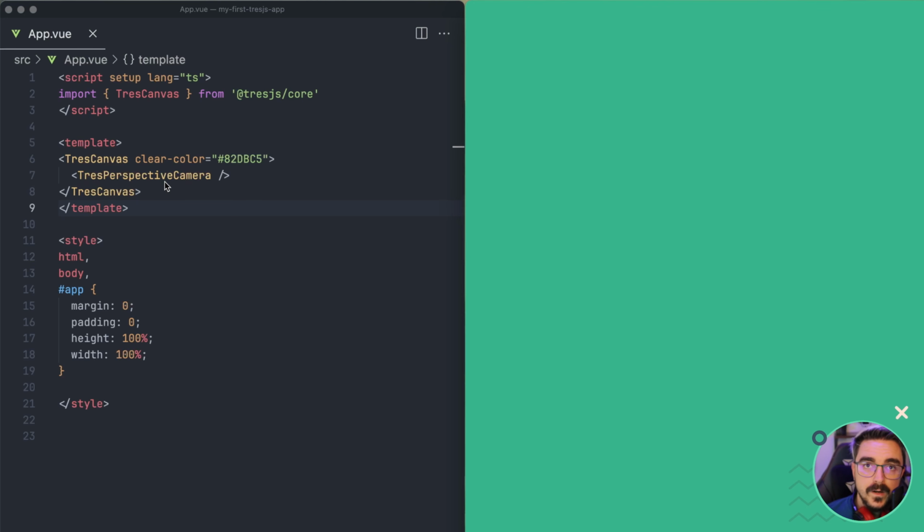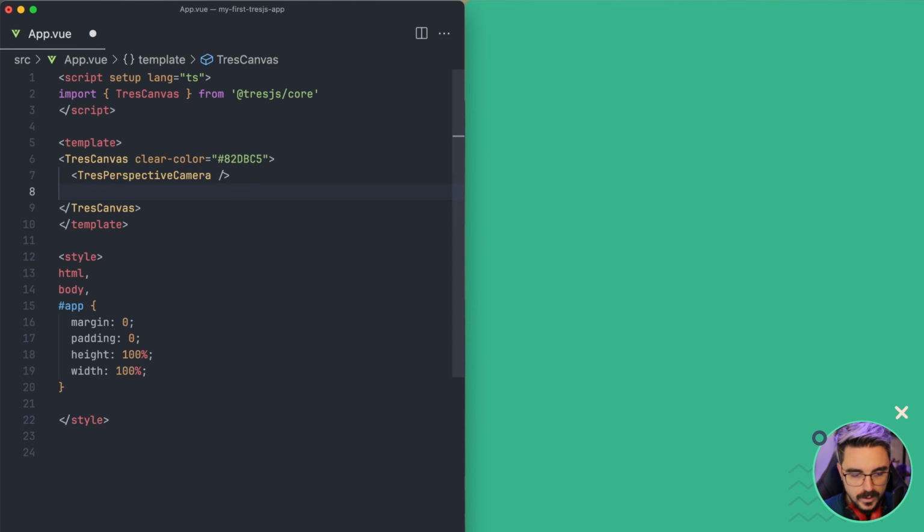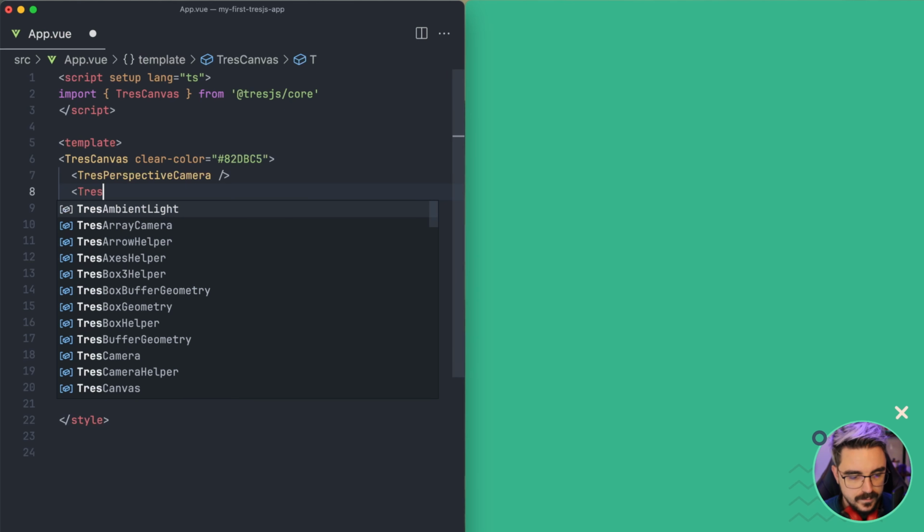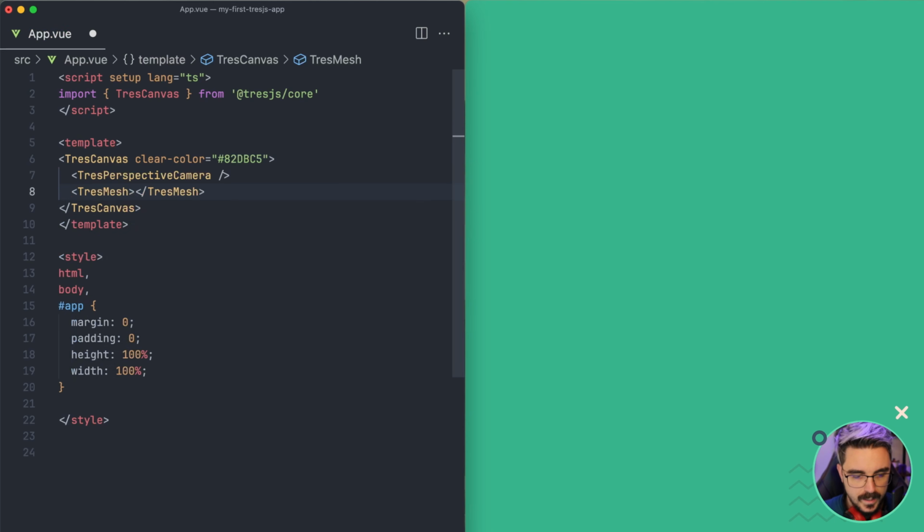The perspective camera is the most used one because it's similar to how the eyes work or how the cameras in cinema or in TV work. Okay, so now that we have something in the DOM element, let's add some objects. The way to create objects is really simple. We're going to go here and say Tres Mesh, okay?